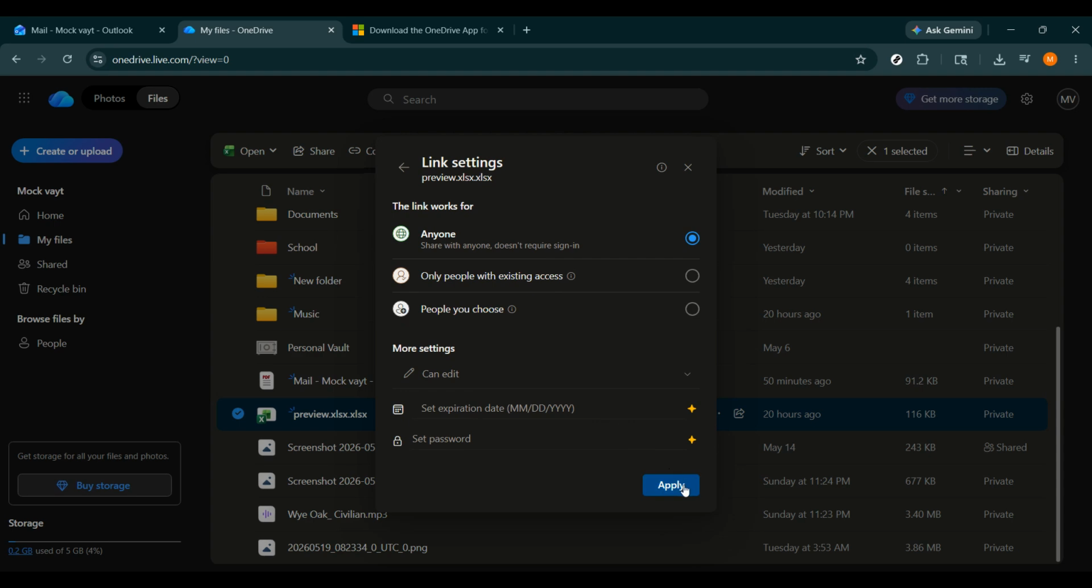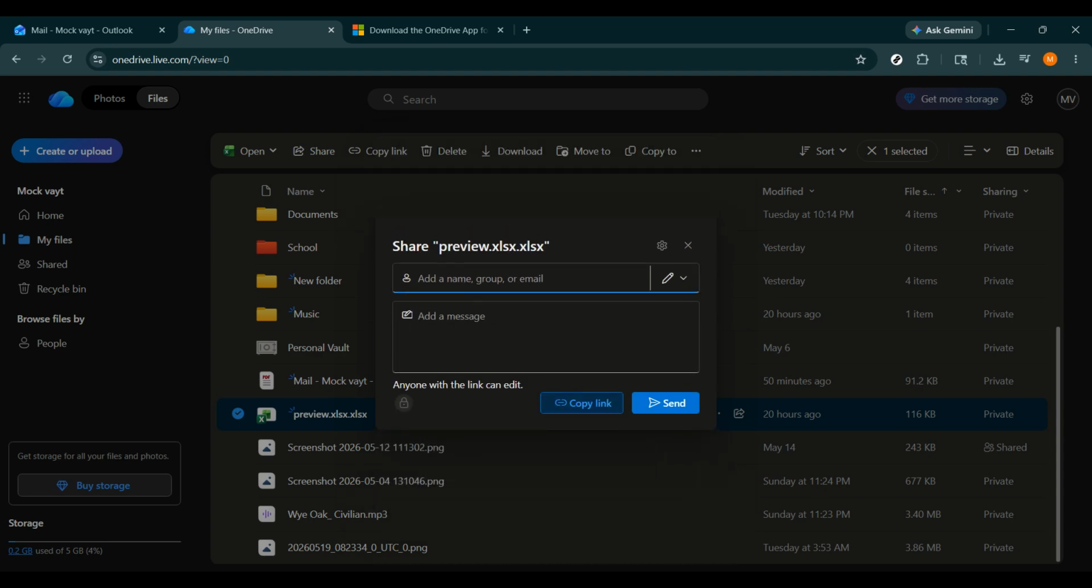Once you've selected the correct sharing option, click Apply. This confirms the permission settings and prepares the shareable link. After that, click Copy Link. OneDrive will copy the file link to your clipboard, which means you can paste it into an email, chat message, Microsoft Teams conversation, or anywhere else you want to share it.